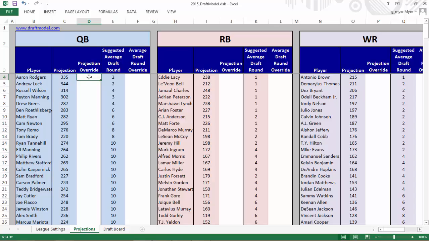But if you don't like certain players' projections that these experts have, but you want to utilize all the other work that they did, you can go in and manually input numbers for those players that you think are better. So for Aaron Rodgers, I say, okay, he's not going to get 335. He's going to be the 10th best QB this season. So I'm going to say he's 270. That's his projection.